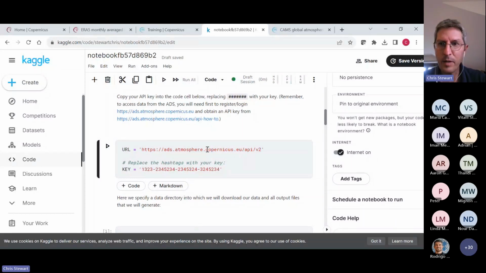So what I'm going to do is unshare my screen just for a moment, because otherwise you'll see my password. So I'm just going to stop sharing when I put the password in.